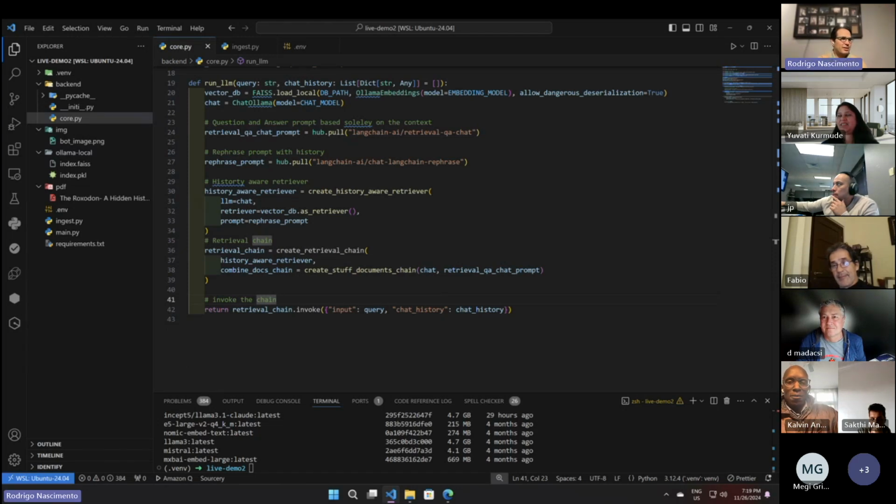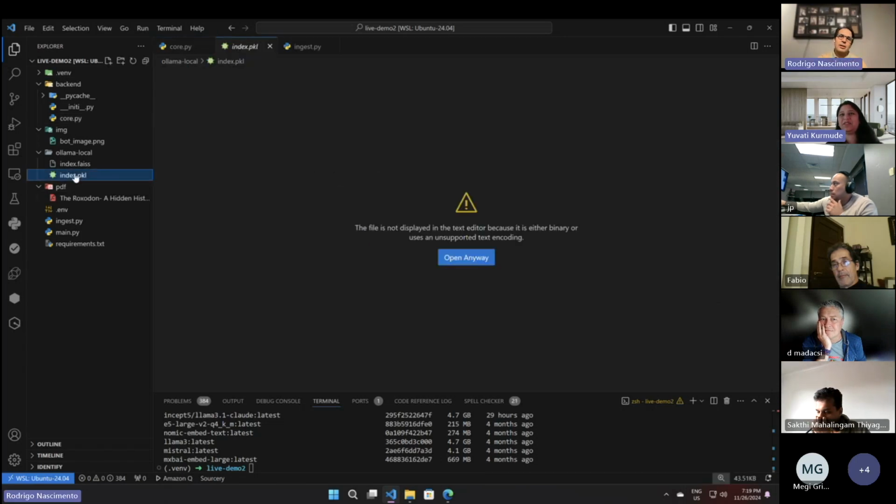Yeah, Yuvati? Hey, one last question. Can you open that index.faiss and index.pkl file? Yeah, just want to see. You can't open that. That's generated. It's like when you have an MDF file for a SQL database, right? You can't read that. You need the application to read it. Okay, this was created at runtime.